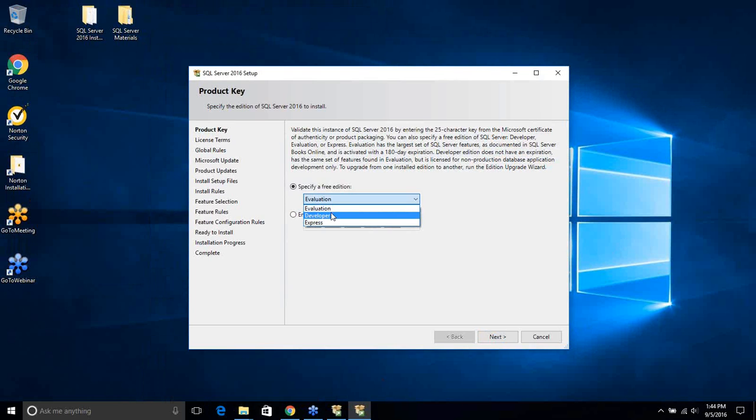If you want to use it after the 6 months, you can get a developer license, or you can uninstall and reinstall. The developer license is cheap, less than $100, and it is the same as enterprise, but you cannot use it in production. In our case, we are going for the evaluation version. But if you already have a product key from your office or client, you can choose this option and enter it. So click next.